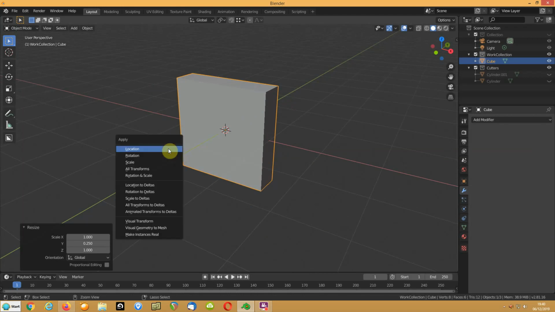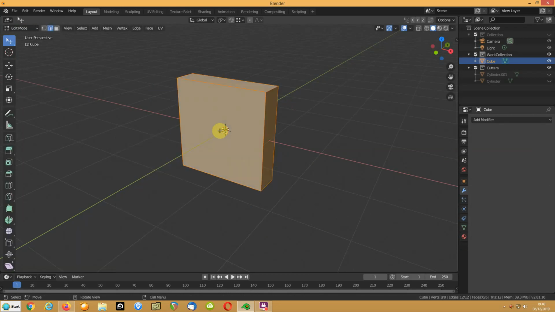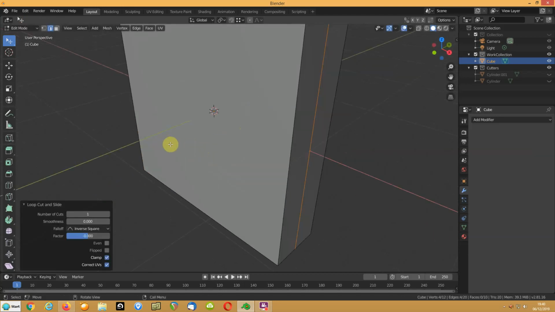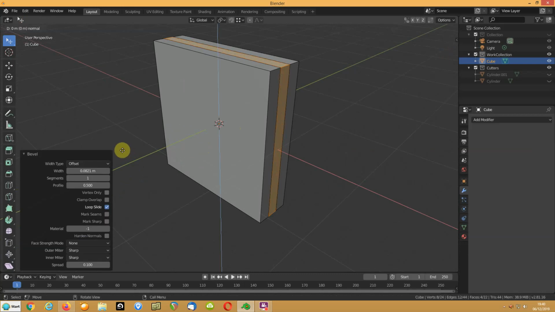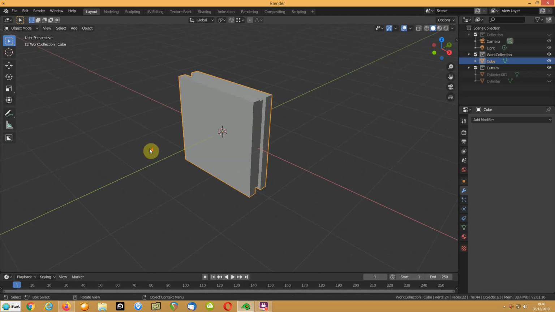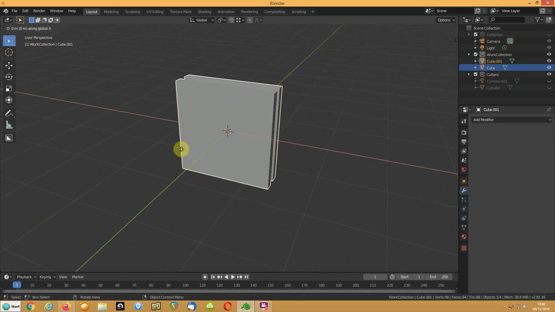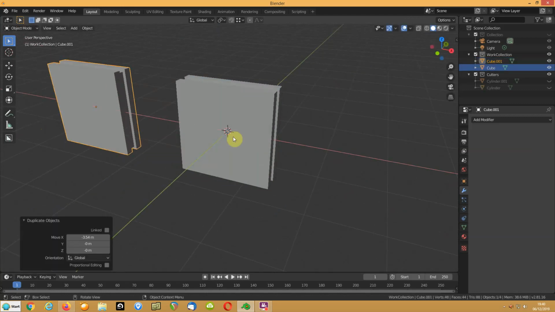when you're doing booleans. So I'm just going to do a rough version of what I think he was doing. So I just bevel and then scale, pull that in. I think that's more or less what we had. Shift X to copy it over there.